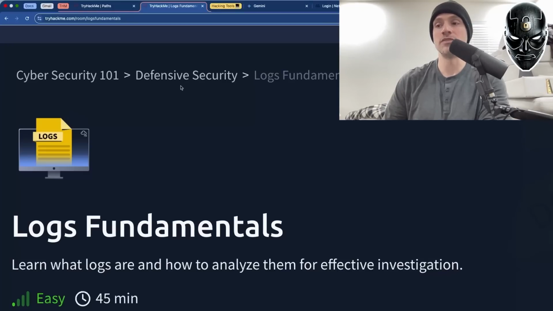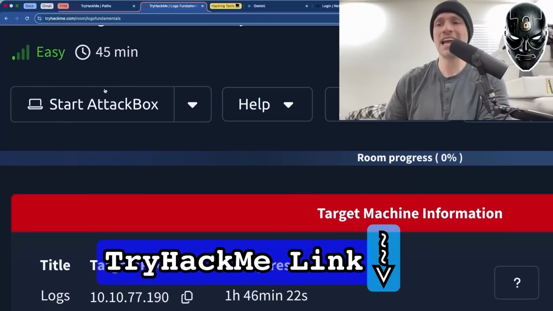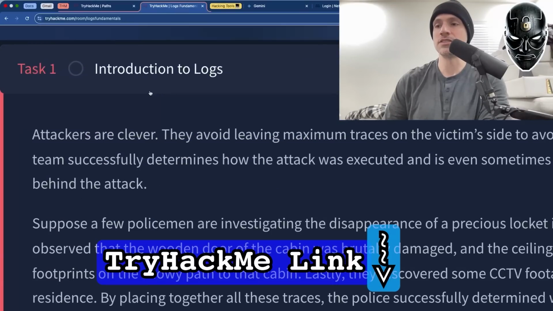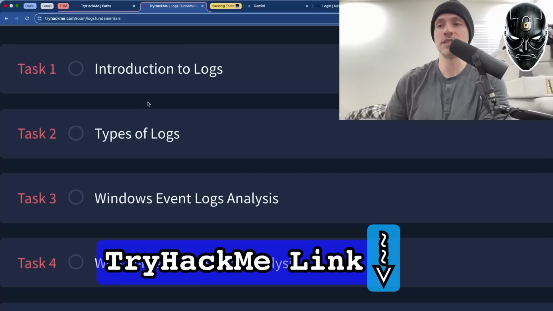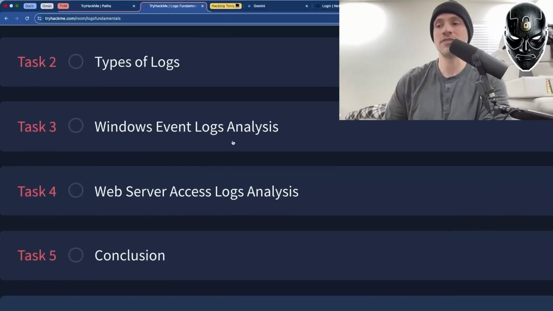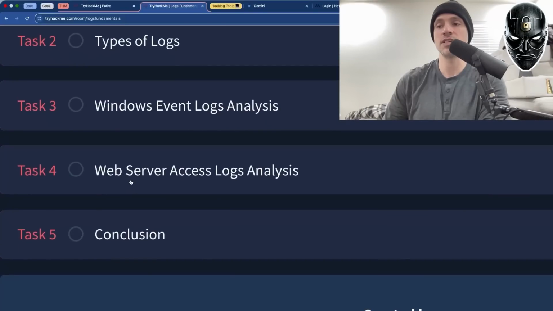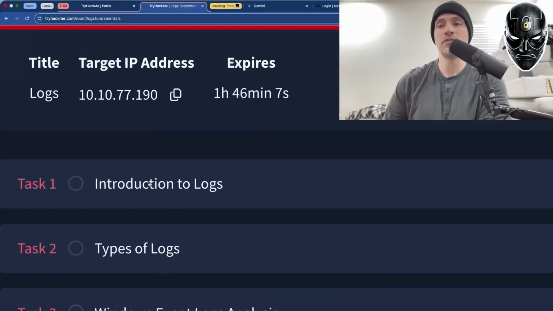Now, this is a part of the defensive security module that's a part of the Cybersecurity 101 pathway of TryHackMe. And as far as the outline is concerned, we have obviously the introduction to logs, the types of logs, Windows event logs analysis, which is a practical exercise, the web server access log analysis, which is another practical exercise, and then we have the conclusion for today.